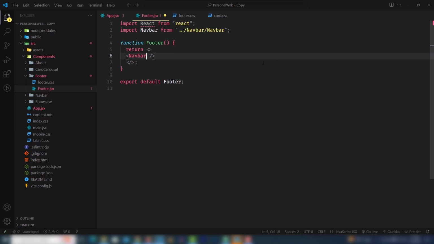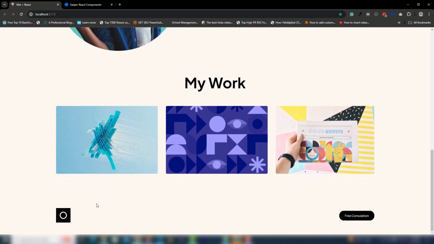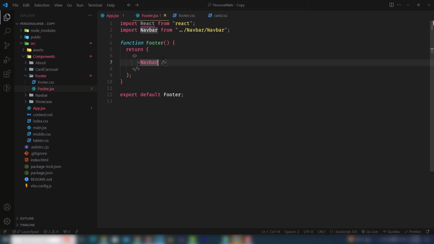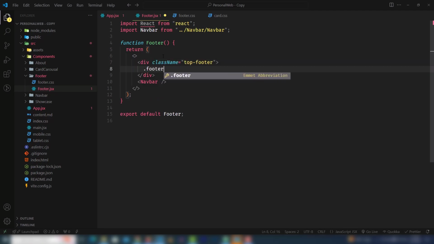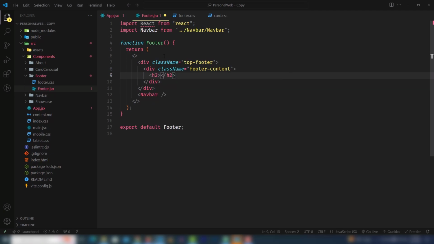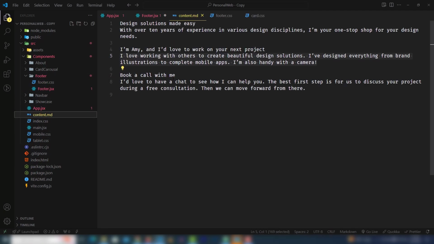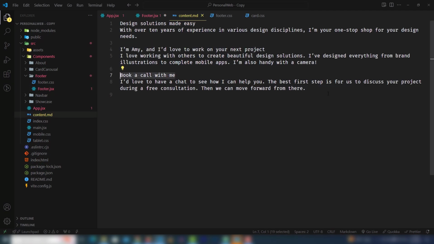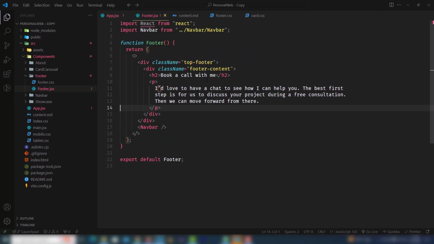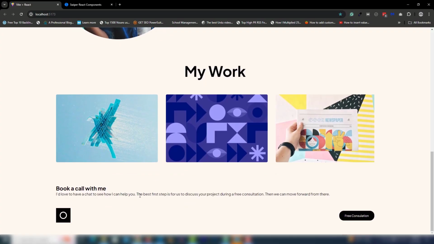It should be displayed in the bottom. So I'm going to save the file, and the navbar appears inside there. The next one is I need to display the content, so I'm going to use top footer and footer content. I'm going to use H2 and get the content from there, paste it on there, and use a paragraph. You also need to get that, paste it on there, save it, and this is your content. So you need to design it using CSS.